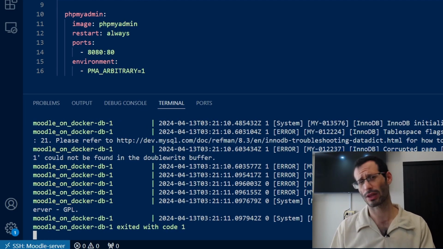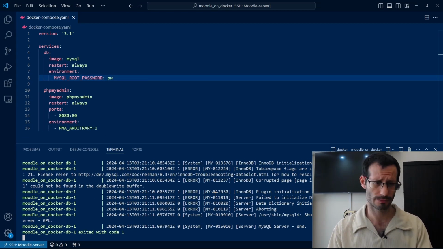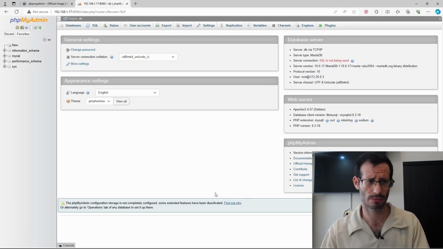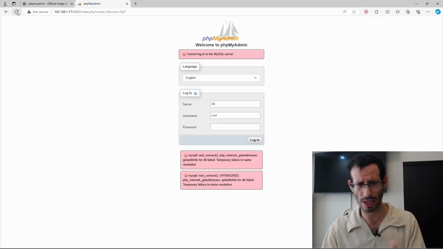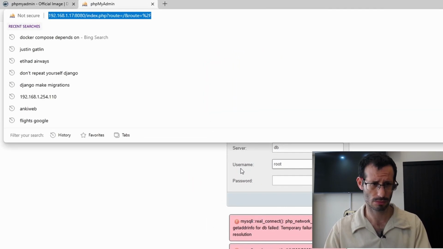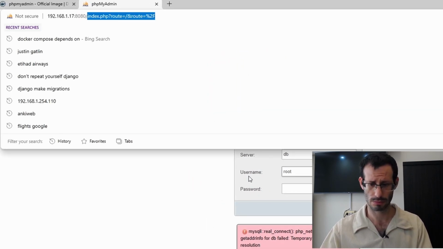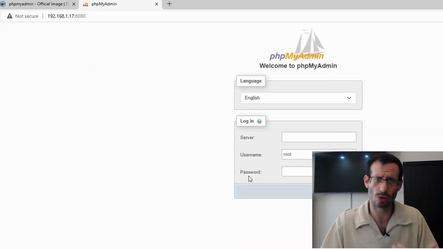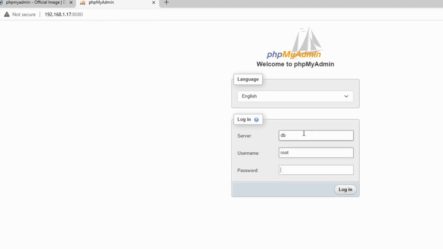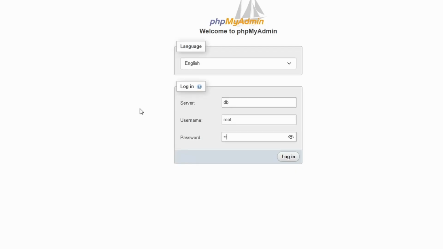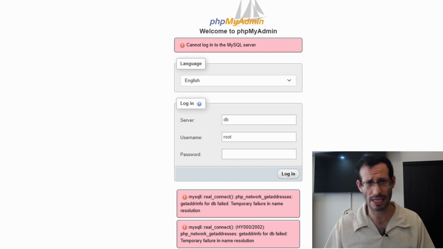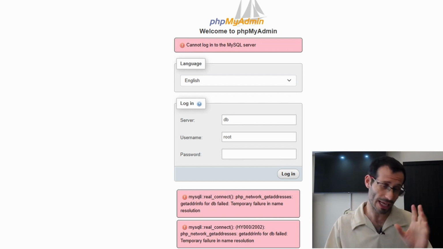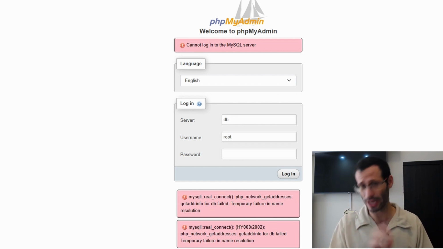If we get back to the phpMyAdmin page and try to refresh, we are sent back to the login page. If we try to log in again, we get all kinds of errors and we cannot log in. So it can be a bit confusing, but luckily it's quite easy to fix.